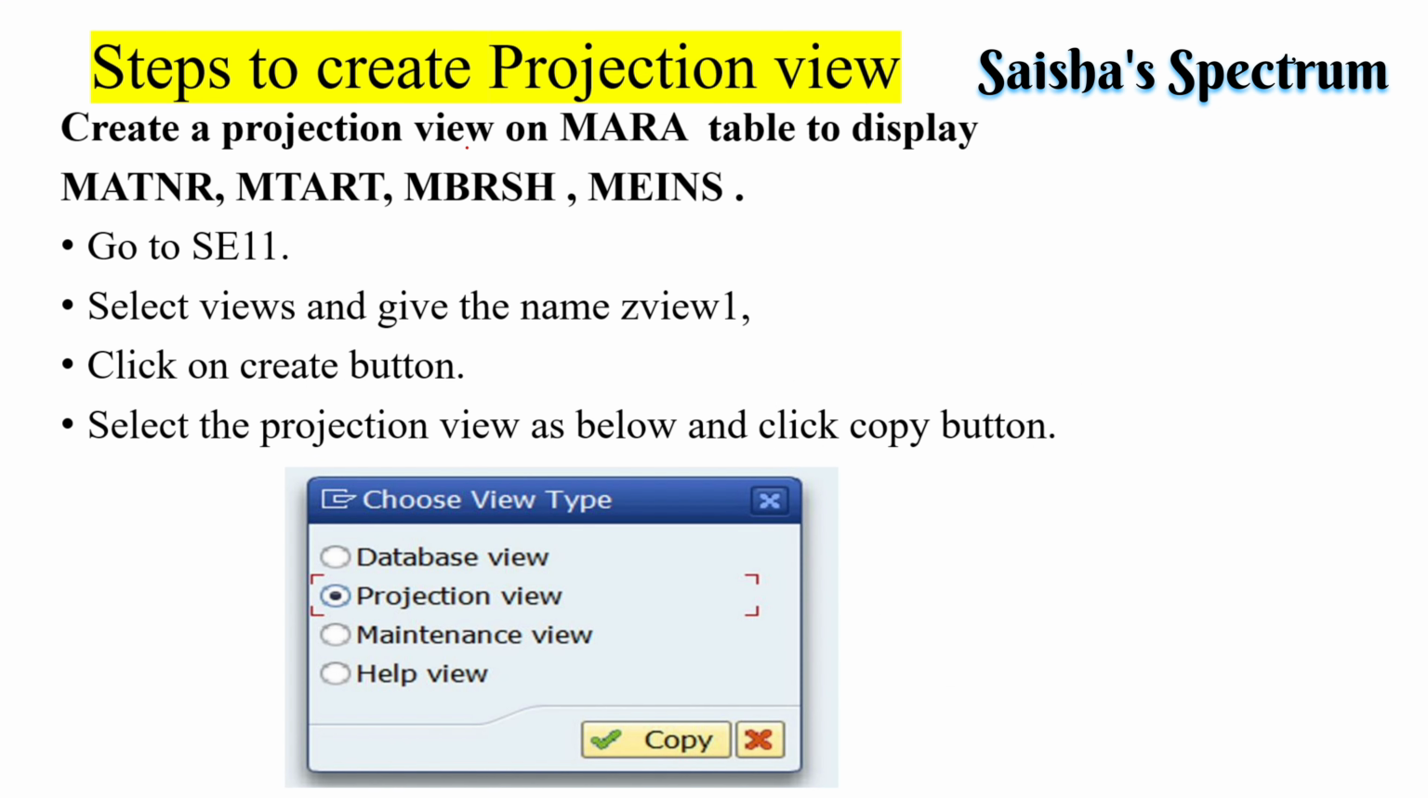Let us consider a situation where we want to create a projection view on the MARA table, that is a standard table, with the fields MATNR, MTART, MBRSH and MEINS. So very first, go to the Tcode SE11, select the view button and give the view name, as we have provided, ZView1. Thereafter, click on the create button.